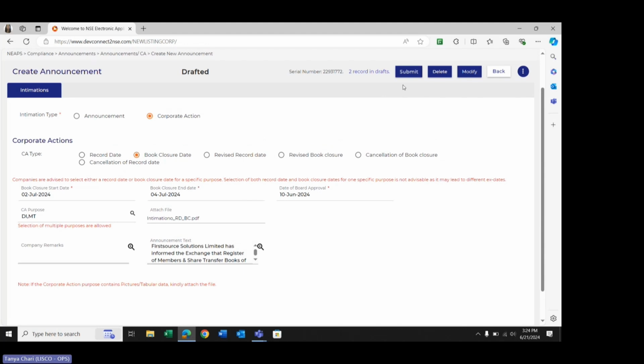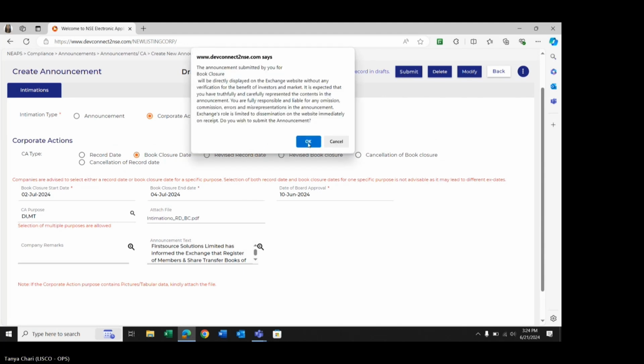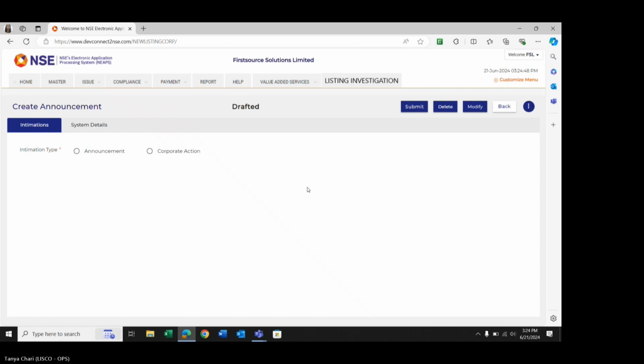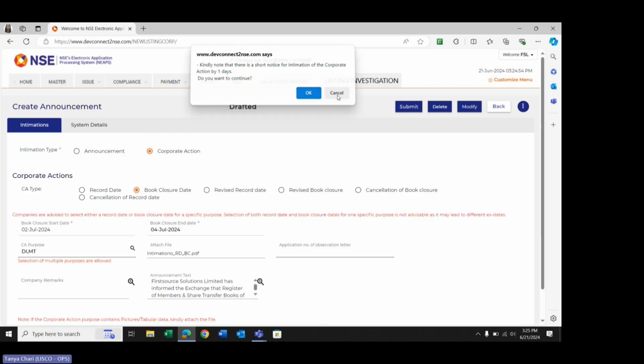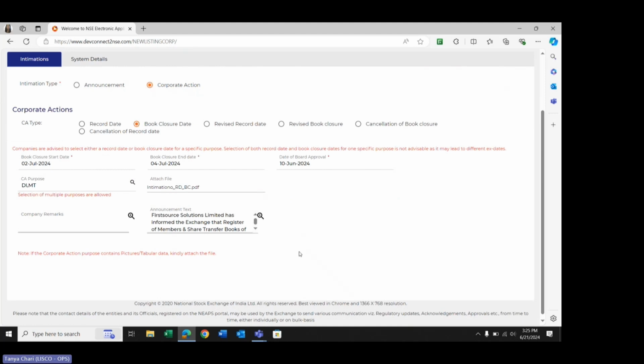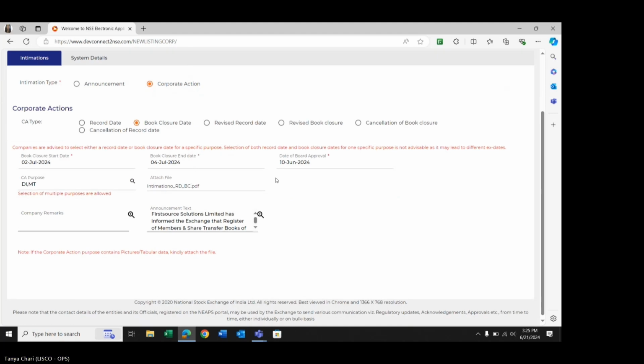Please note, in case company is not intimating recorded or book closure date to the exchange as per Regulation 42 Sub-Regulation 2 and Regulation 42 Sub-Regulation 3, then system will throw an error. In case company wishes to continue the intimation, then company can select OK button, and if company wants to rectify the record, then company can select Cancel button. Here we are rectifying the record.